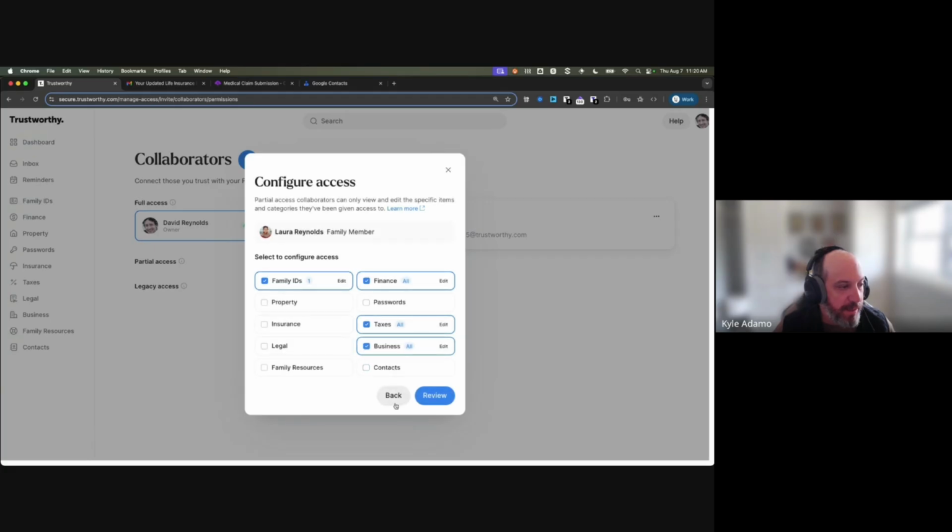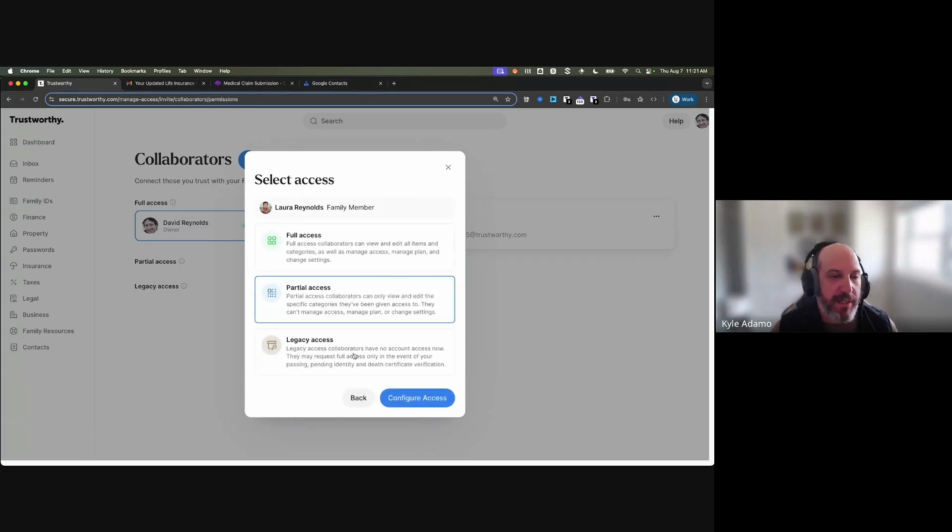There's one other concept that I just want to point out here. It's that of legacy access. Legacy access is someone who does not have access to anything in Trustworthy now. We send a light verification to them to make sure they're reachable via email. These are people who might get elevated access to your account in the event of something happening to you.